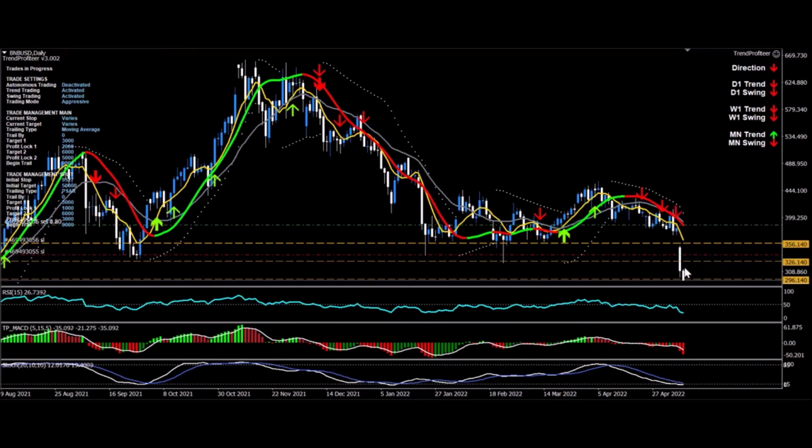But this is the great thing about crypto. When it moves big, and if you know which way it's going to move, you're going to be in the money. All right, so I'll pause now. I'll be back soon.